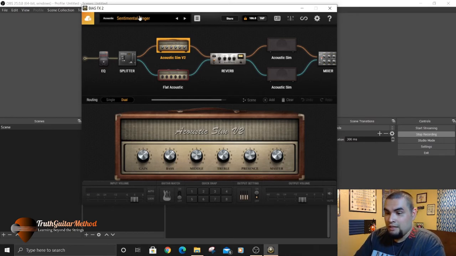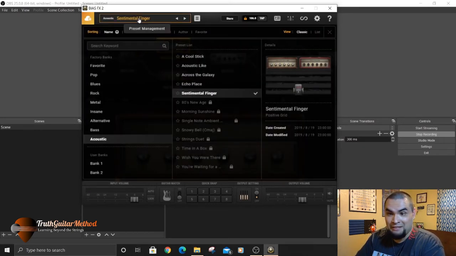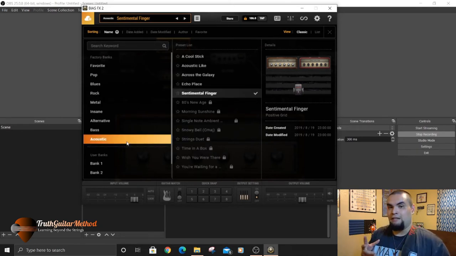Now, these factory banks, if you will, I think were made to simulate an acoustic guitar, assuming that all you had was an electric guitar. I don't know what these would sound like if you plugged in an acoustic guitar, but I'm assuming they would sound decent, but it wouldn't be optimized. It wouldn't be the best sound for use of an acoustic guitar through the simulator, right? Because the whole thing is that it's simulating an acoustic guitar.